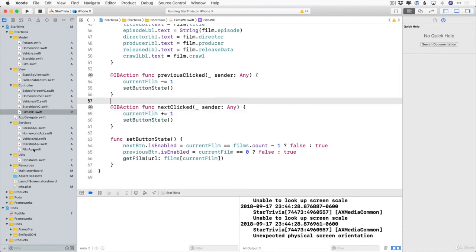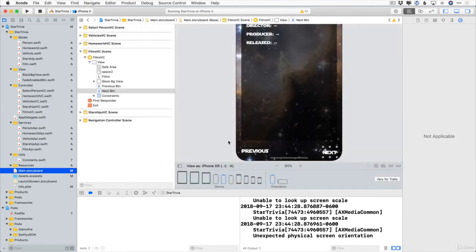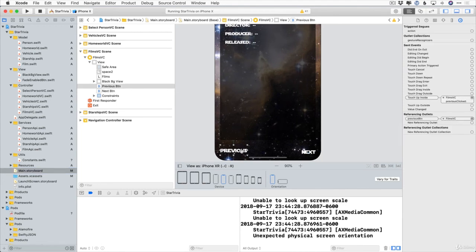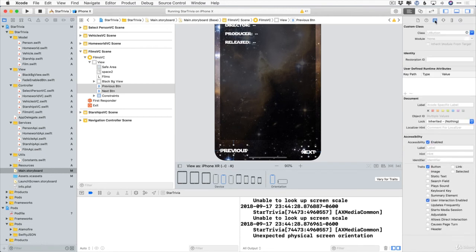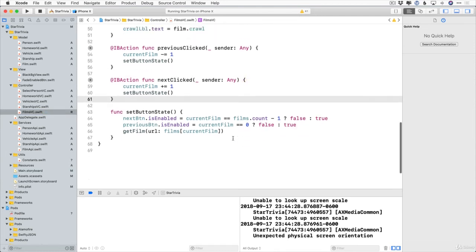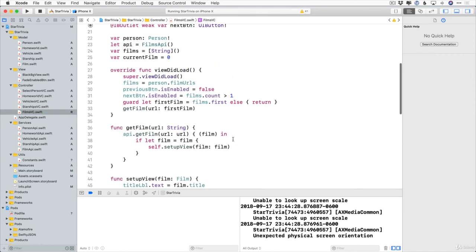And then one other thing that I noticed is here in the storyboard, we forgot to set our button classes to be the fade enabled button. So selecting previous and next, grab our custom class and set this equal to fade enabled button. And I'm going to save that and check out FilmsVC one more time. And hopefully that should be working now. I'm going to save that and run.